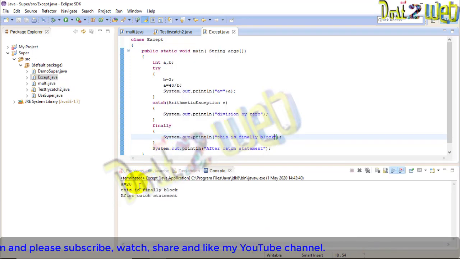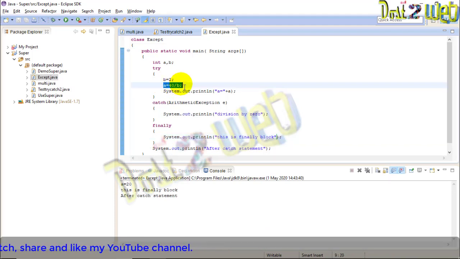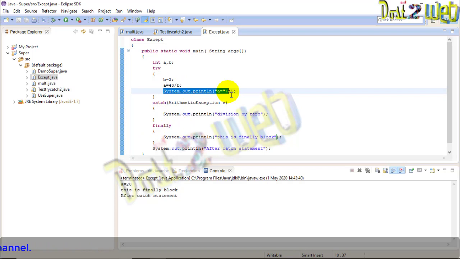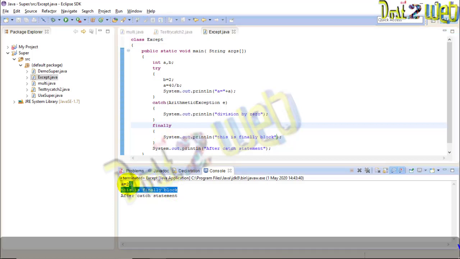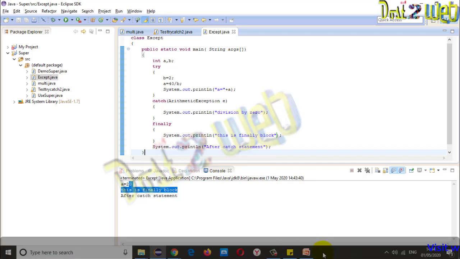You can see that we got the output, that is 40 divided by 2, that is 20. Because there is no exception, the output came from the try block, and then it will directly jump to the finally block. So when no exception is there, it will jump to the finally block and print this statement. So that is the use of the finally block.